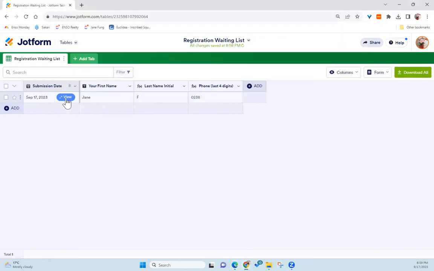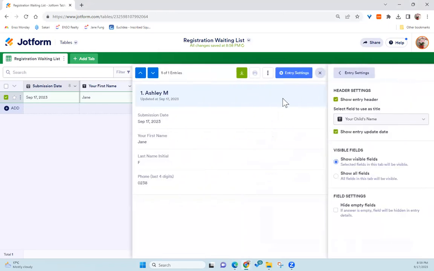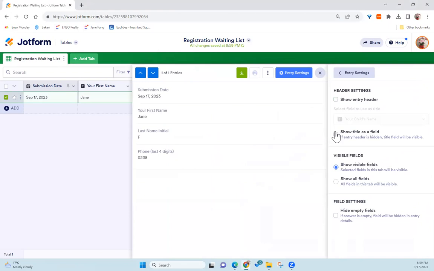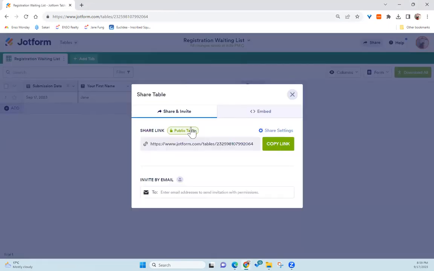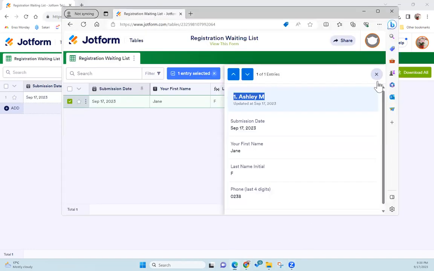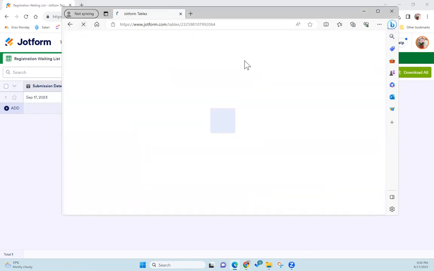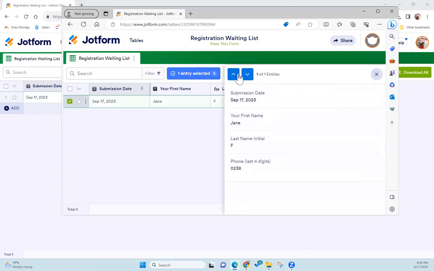So we go back in here and click on view. Okay, so we don't want this here. And we'll click on entry setting. The header, we will not show anything. Okay, and we will hide any empty fields. Now let's share again. So the sharing should be done already because it's a public table. If we go back to the browser and do a refresh, and then we look at the entry again, then you see we will only allow people to see the entry that we want them to see.